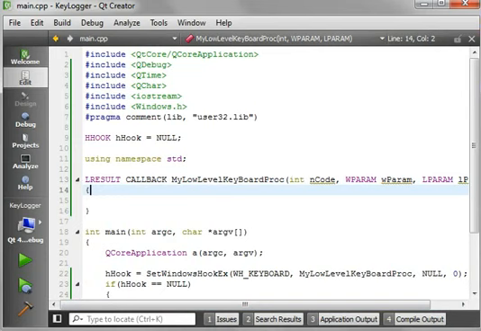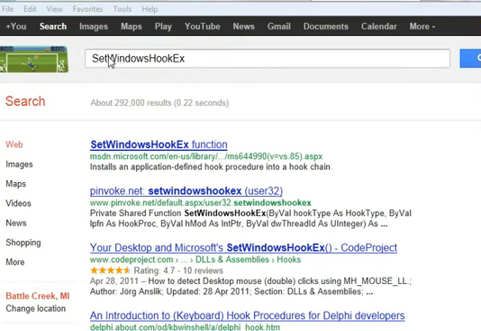Actually, let me pause this and Google it real quick. Alright, going out to Google, we just type in SetWindowsHookEx, and you can see on the MSDN, our Microsoft Developer Network, it installs an application-defined hook procedure into a hook chain. Let's just go out here and take a look at this real quick.